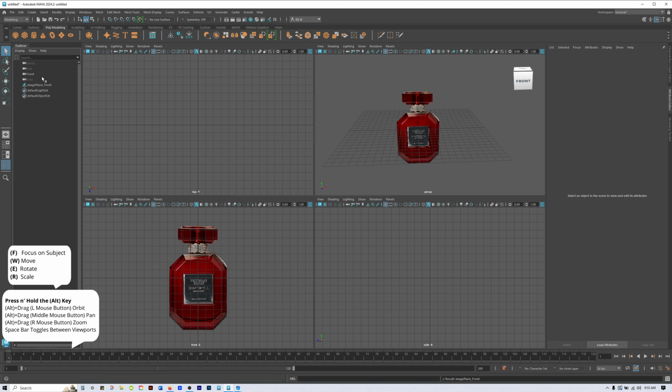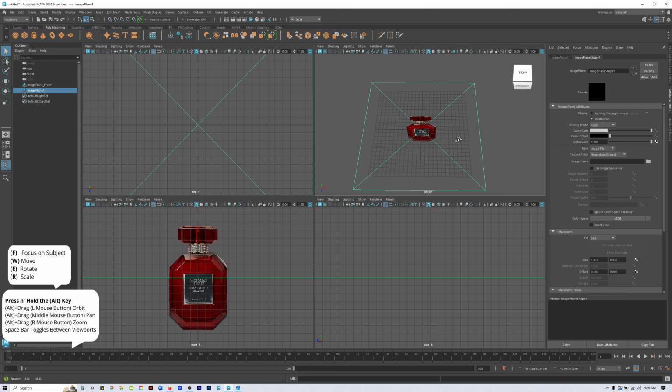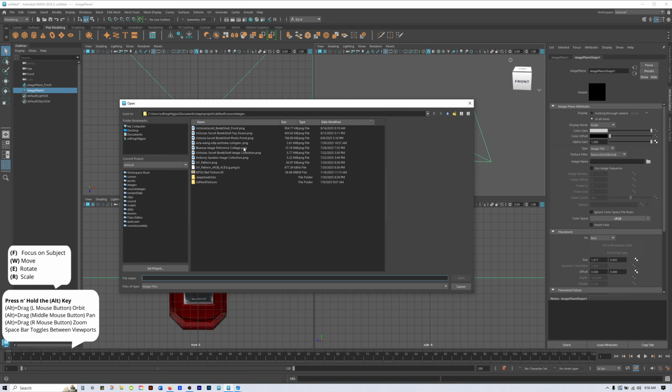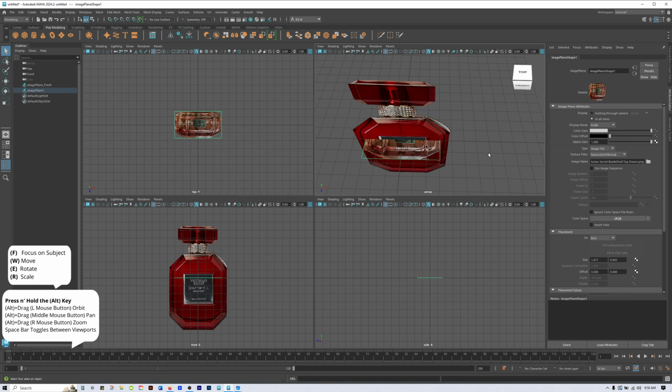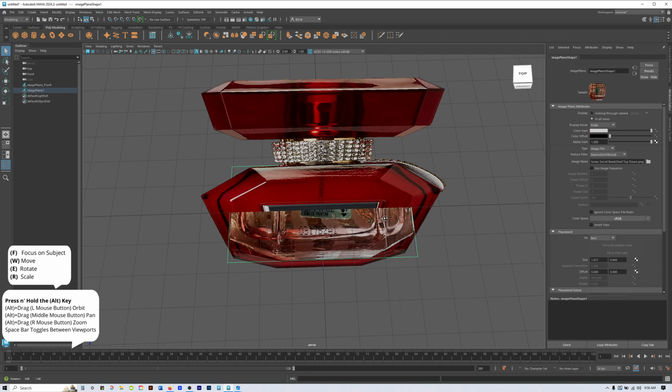I'm going to grab the top. So I select the top camera from the outliner. I go to the attribute editor, the environment tab, image plane, create. As you can see, it's looking from the top down. See, top. I'm going to click on the folder because we're going to plug something in there. We're going to grab top. I hit open. Zoom in. Space bar. As you can see, it's not exactly perfect at all.